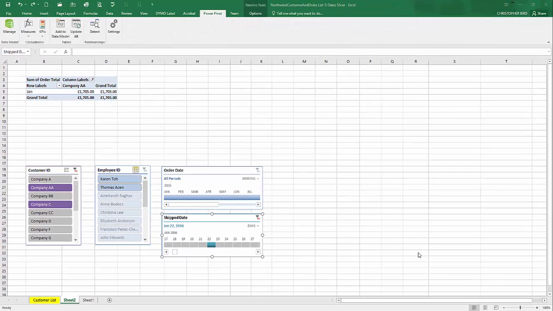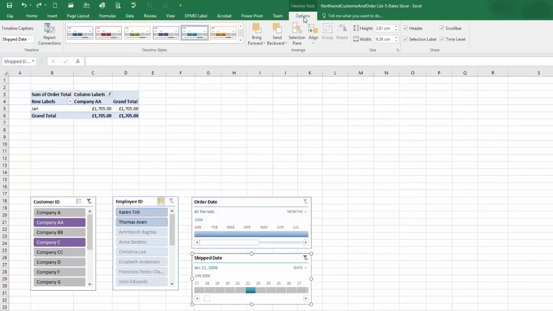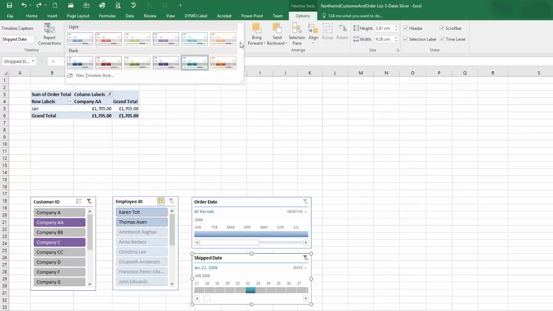Suppose I want my timeline shipping slicer to stand out from other slicers. I can do so by setting a different color scheme. Like slicer, I simply click shipping to make that the active slicer, then click the timeline tools option tab and then choose a timeline style.